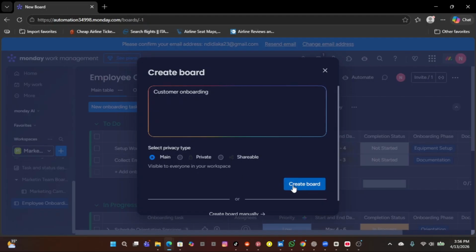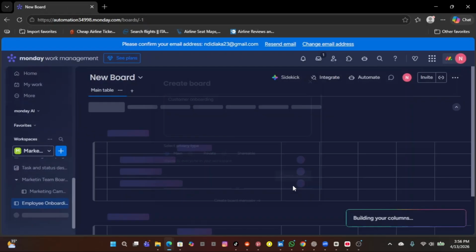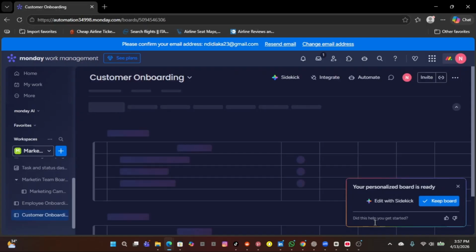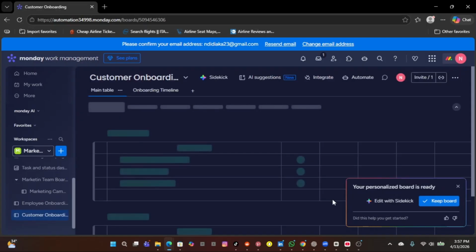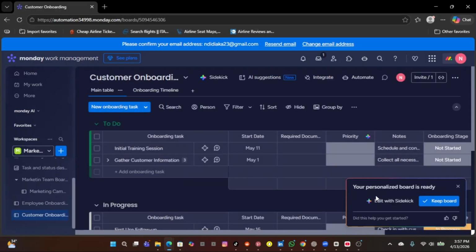Then when I create a board, I just say customer onboarding. Now the AI is building my columns for me because I didn't tell it what to do. I can decide to say my customer onboarding will have 5 columns: task, assignee, date, timeline, and status. Do you get? But because I didn't do that, it's going to build the place for me. Now it's telling me that my personalized board is ready.